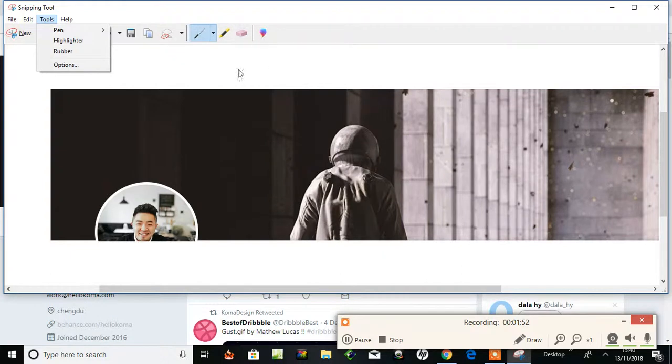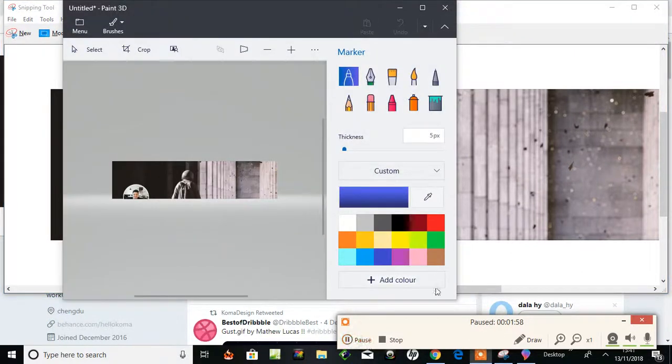But over here is edit with Paint 3D. So let's click on that. Okay, so it's opened up a new interface, Paint 3D. I've never actually looked at this before. I've used Paint before, but not Paint 3D. I wonder if it's quite new.